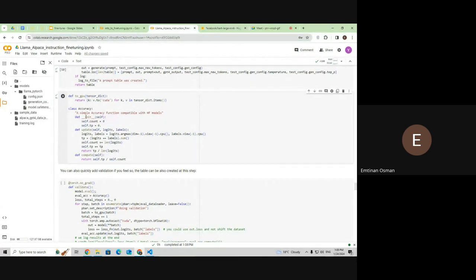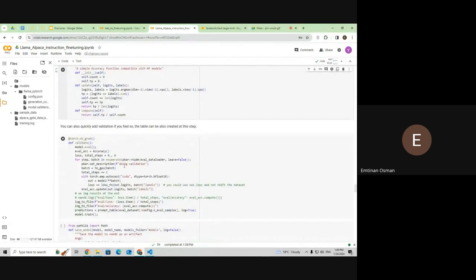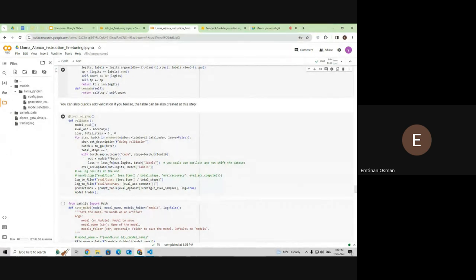Here I also defined how to compute the accuracy in this function. I'm not going to go through the whole thing here, but in the validation step, at some point I'm going to make my model generate a response on the evaluation data set and shouldn't do any updates at that point.